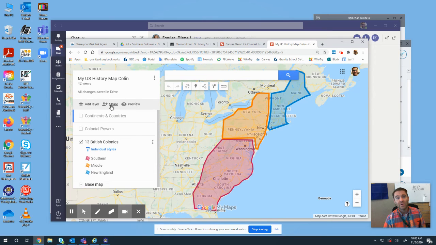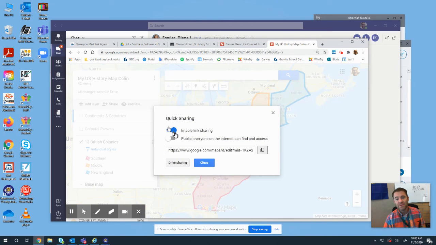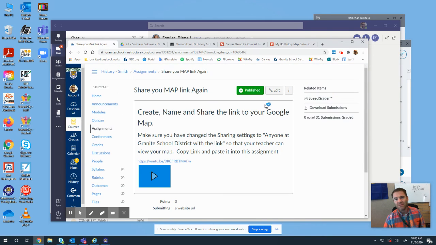But to get your link to this map, you want to click right here on the share icon in Maps. Make sure that enable link sharing is turned on and click on the copy link. We're going to do that. It should say link copied right here. And then I'm going to go back to Canvas. You will have a green submit button where you can copy and paste in the URL text box. That will give me the link, and then click submit.